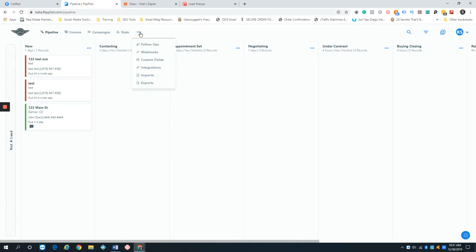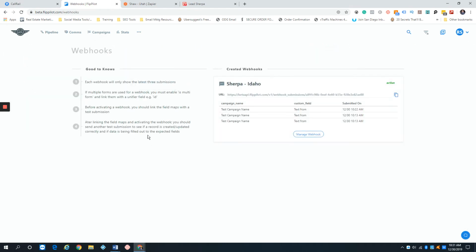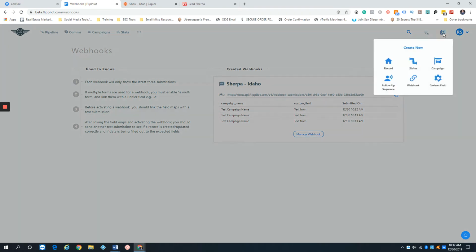And then over here in FlipPilot, you'll want to go to the top and hit webhooks. Go to the webhooks page. As you can see here, I kind of have one made, but we're going to go ahead and make another one because this is for a different market. So I'm going to go Sherpa.